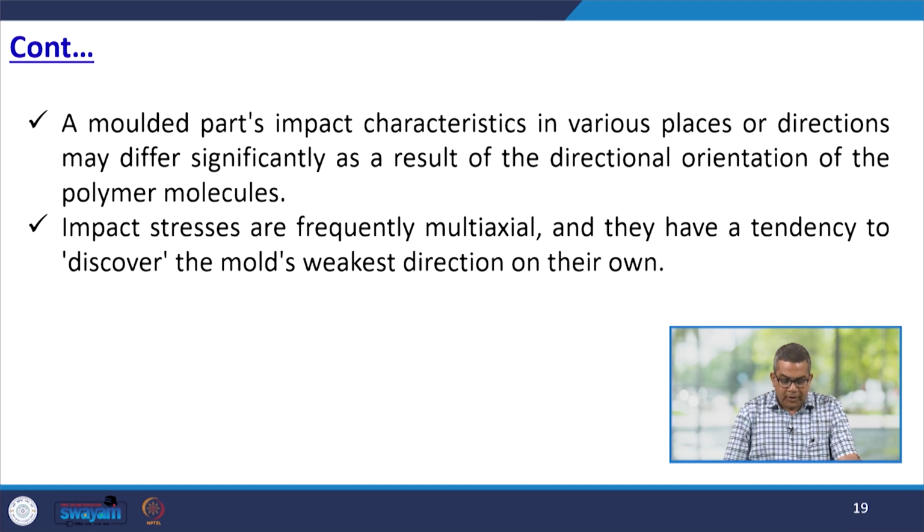A molded part's impact characterization at various places or directions may differ significantly as a result of the directional orientation of the polymer molecules. The impact stresses are frequently multi-axial and they have a tendency to discover the mold's weakest direction on their own.